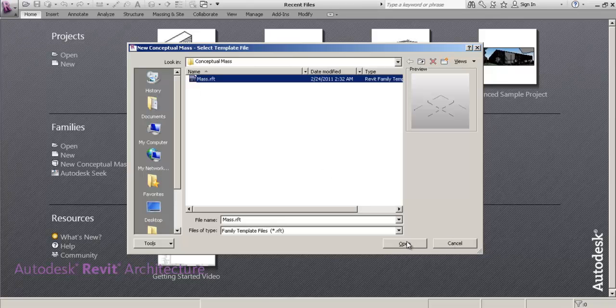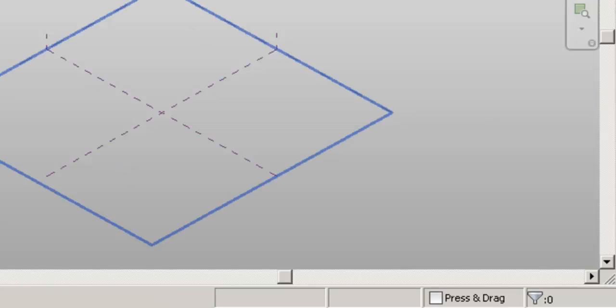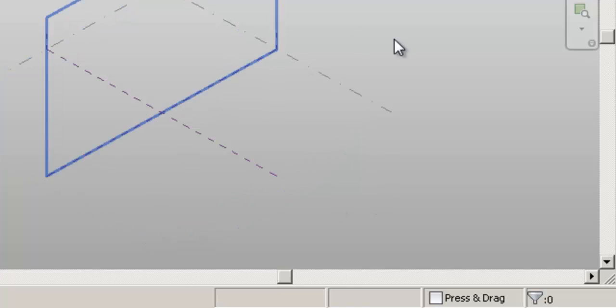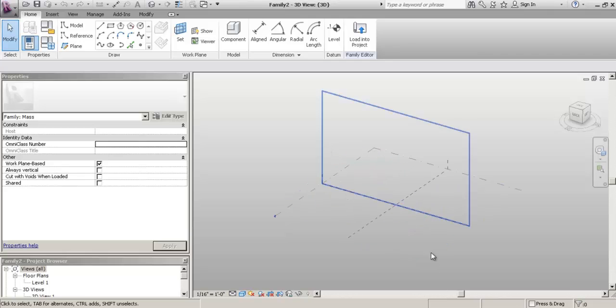The RFT is a family template. The RFA is the actual family itself. Open that. Okay. So generally you'll know you're in the massing environment when you have this grey kind of background. What I like to do in my project files when I'm in any 3D view, I'll set them up to have this gradient background. So just beware when you're doing it.